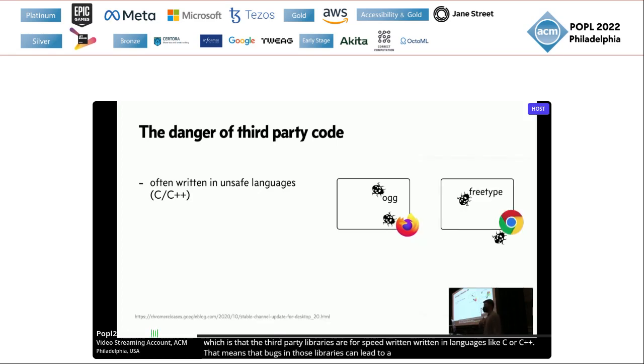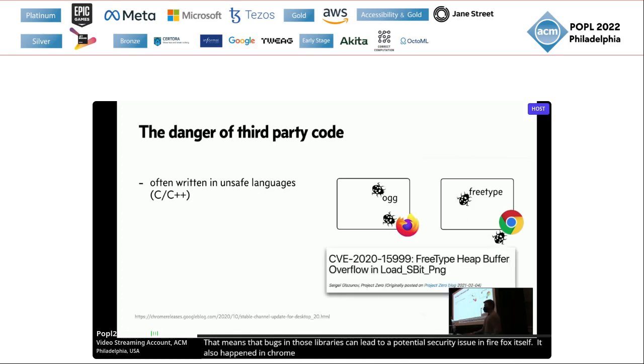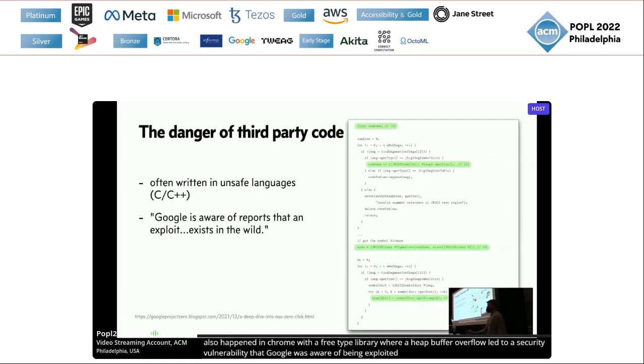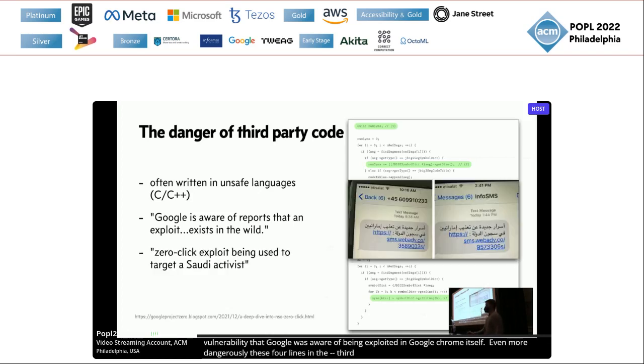This also happened in Chrome recently with the FreeType library, where a heap buffer overflow in FreeType led to a security vulnerability that Google was aware of being exploited in Google Chrome itself. Even more recently and more dangerously, these 4 lines in a third-party library used for PDF rendering in iMessage led to a zero-click exploit that was targeting a Saudi activist.